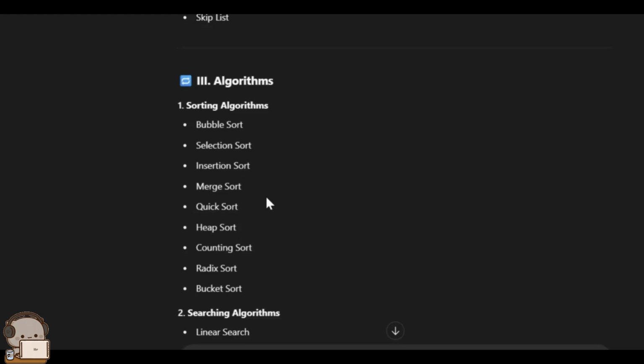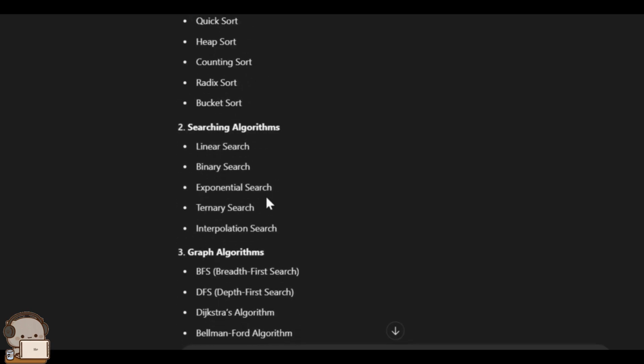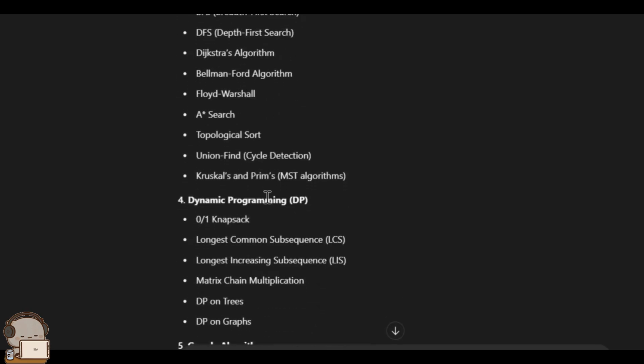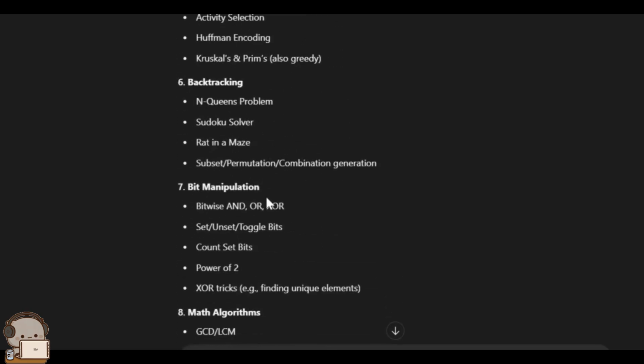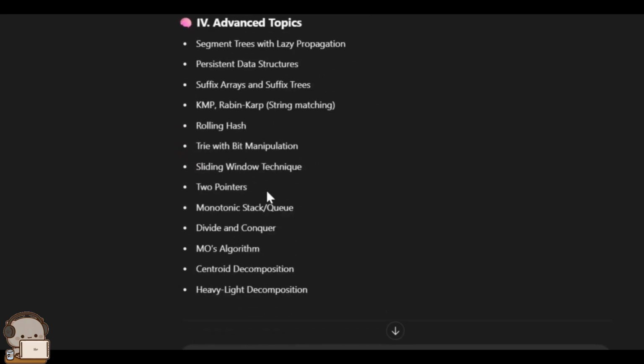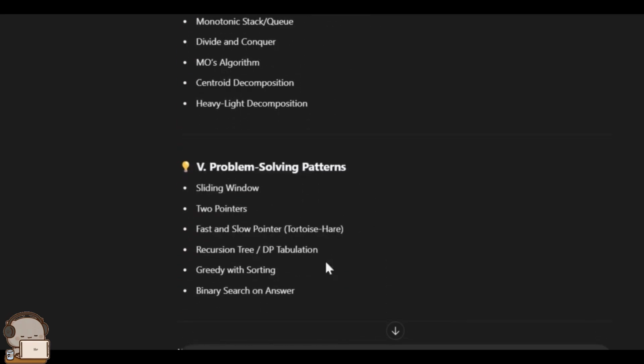algorithms, which may include sorting algorithms, from bubble sort up till bucket sort, searching algorithms, graph algorithms, dynamic programming, greedy algorithms, backtracking, string manipulation, math algorithms, and we've got some advanced topics. Okay, and some problem solving patterns.